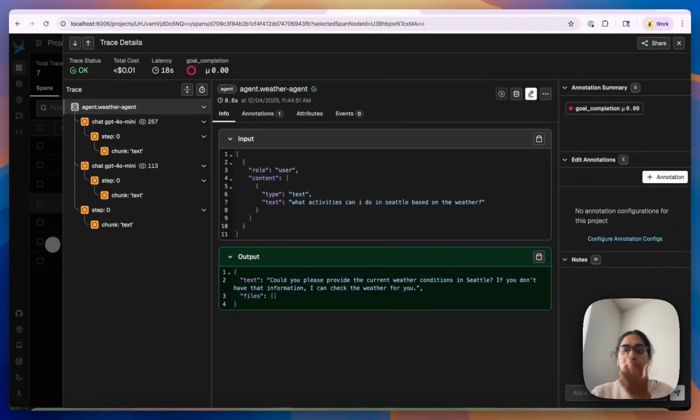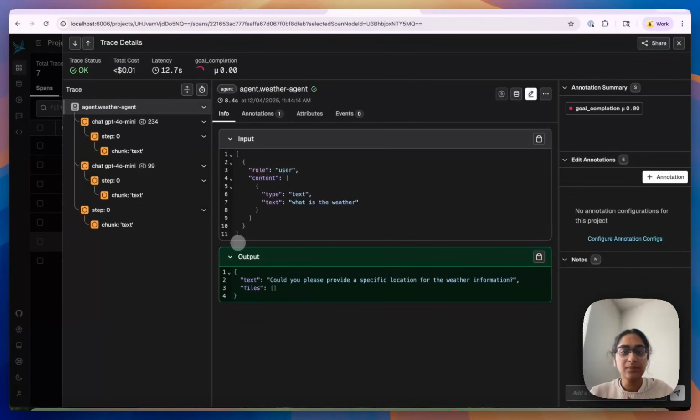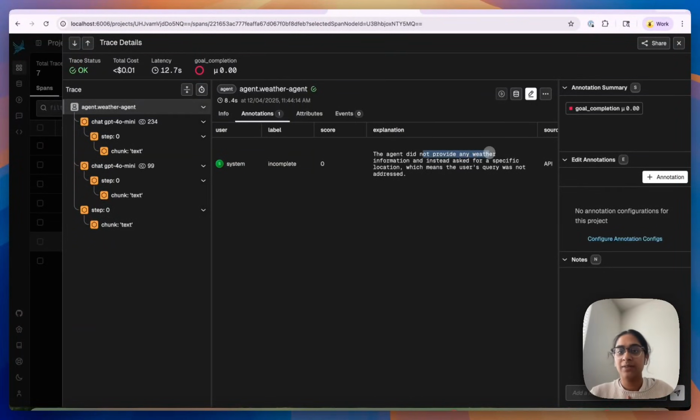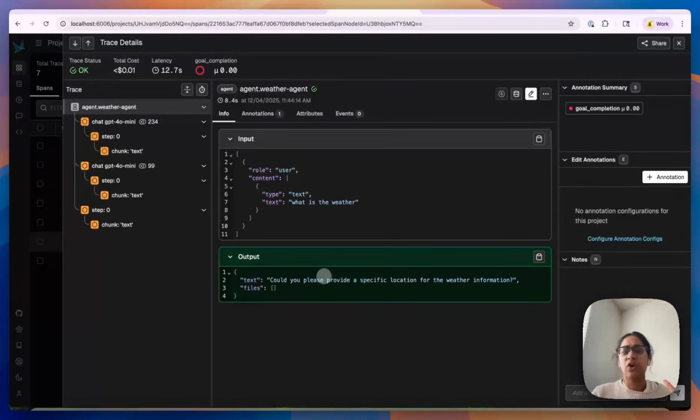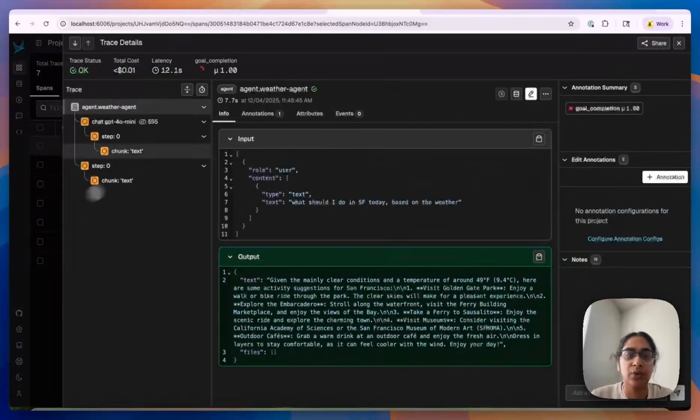So I know that I probably need to go back into the logic of my code and add something so that if there's no weather, it goes and finds that weather first. This other one is the same thing. It did not provide any weather information and instead asked for a specific location. So maybe there's some sort of fallback we should use when that information is not passed into the input. And that is pretty much how these evaluations work.